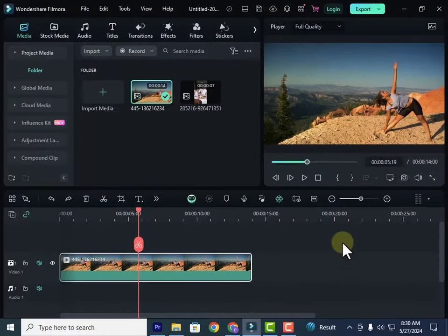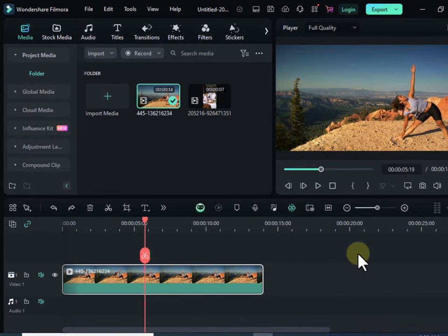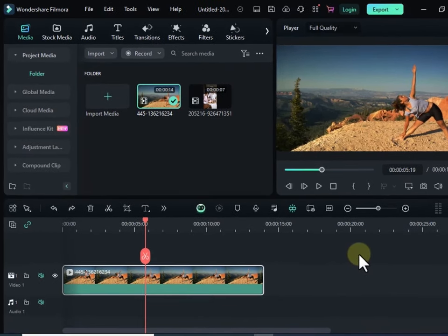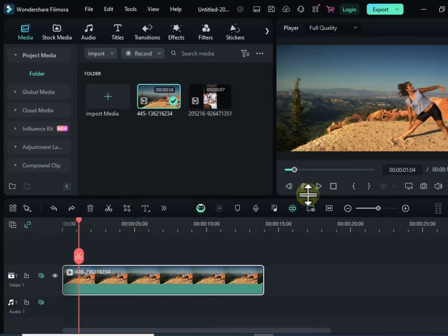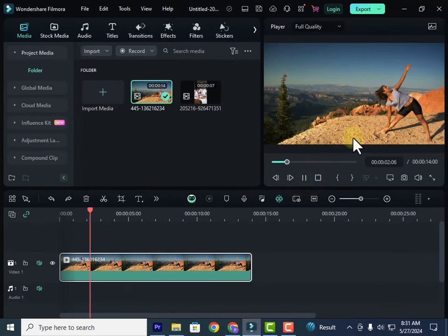Welcome back to another tutorial. In this lesson, we're going to look at how to use the crop tool in Wondershare Filmora when editing your clips. So I have this clip selected over here. Let's just play it. It's of a lady doing yoga. Now I want to crop it out so we can only focus on the lady.